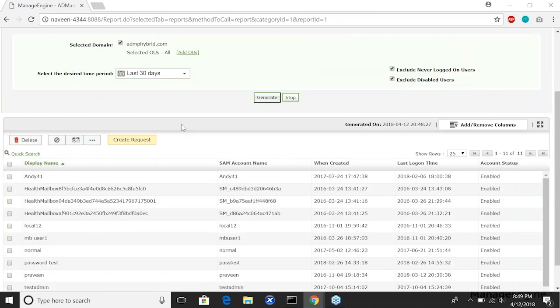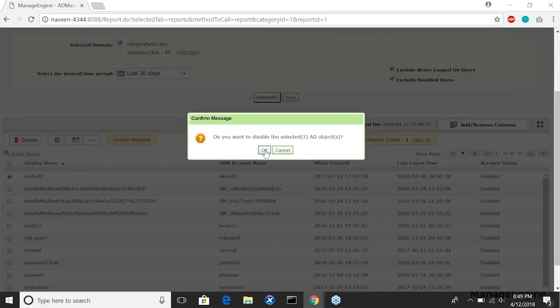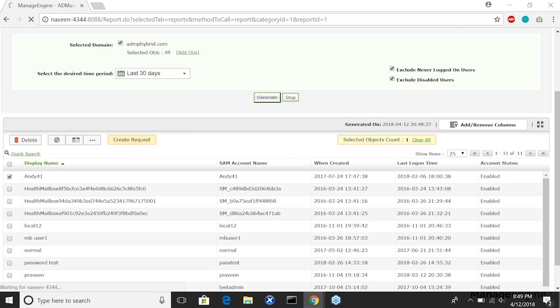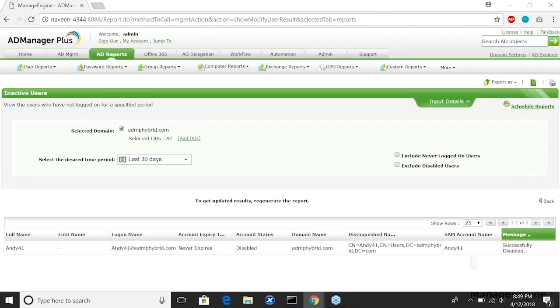Okay. So again, now I have my list of inactive users. So again, I just select them and choose the appropriate action. So I'm going to disable the users. So I just click on disable. So I confirm that I want to disable the user and click OK. Okay, so now the user has been successfully disabled. Now they will not be able to log on to Active Directory.